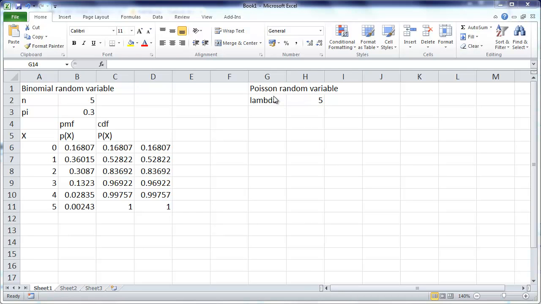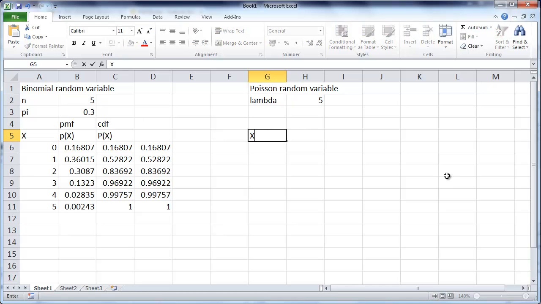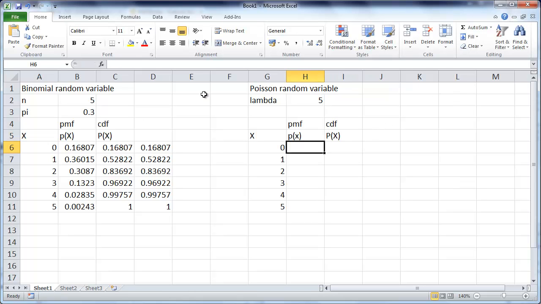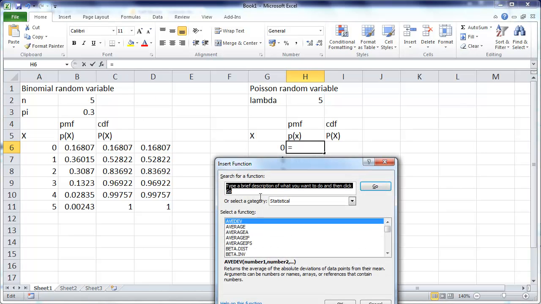Here we only have one parameter, lambda is equal to 5. And then what about the outcomes? Let's say we have outcomes 0, 1, 2, 3, 4, and 5. We'll extend that later, you'll see why. Again, we want the probability mass function and the cumulative density function labeled little p of x and big P of x. Go in the field where we want to calculate the probability and click on the fx function.